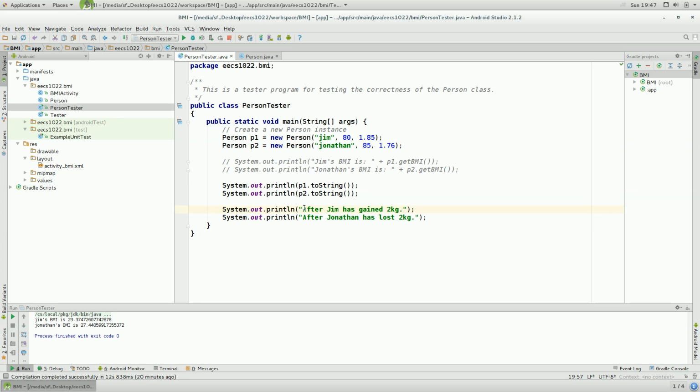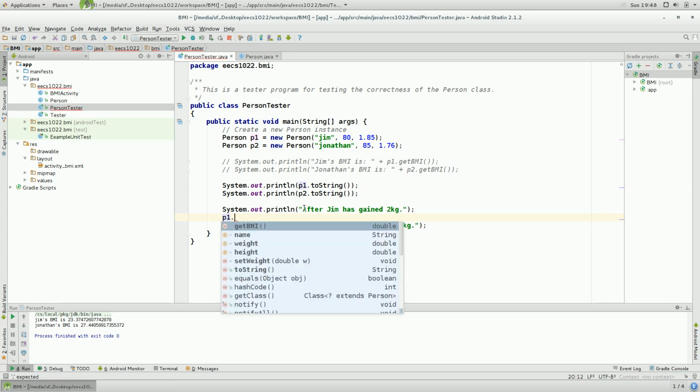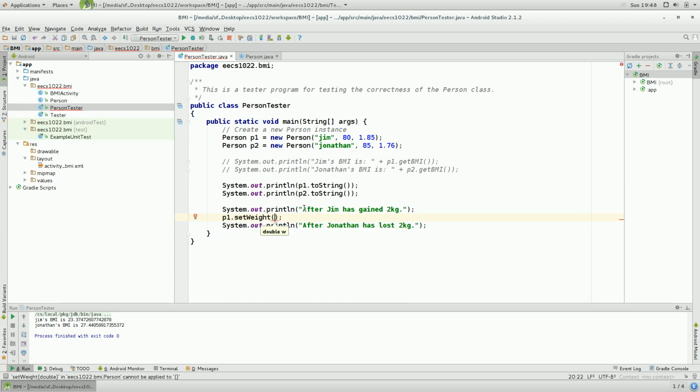Now after Jim has gained 2 kilograms, how do we simulate that using a program? The context object should be p1 for Jim. Since we want to do something with this object, we can use the dot notation. And since we just defined the setWeights method, we can select that and say setWeights. And what should be the new weights number for Jim? It should be the current weight plus 2. How can we get the current weight for Jim? Again, we ask a question about p1.weights, plus 2. I will explain in just a moment how you can trace this.